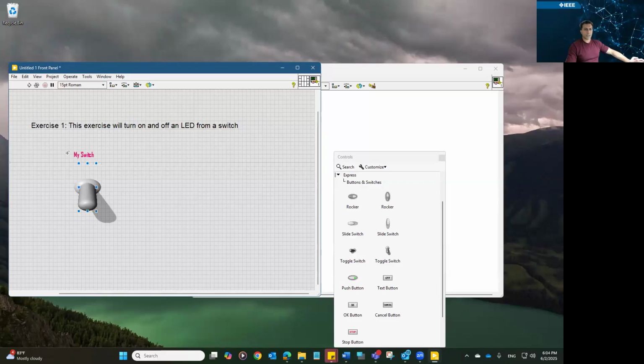So if it is my exercise 1, I'm just going to write this. This exercise will turn on and off an LED from a switch. That's about it. So this is my switch. Now, where are the LEDs?